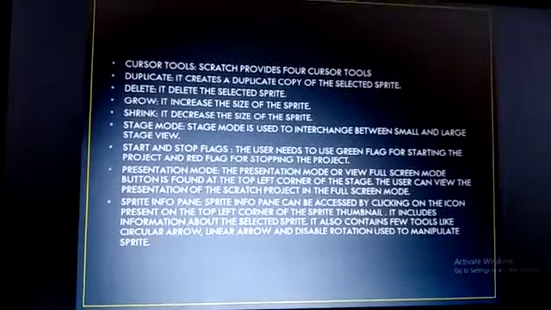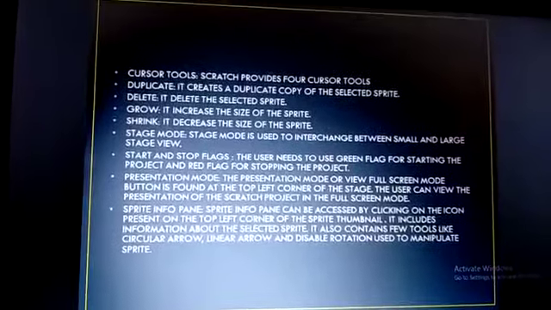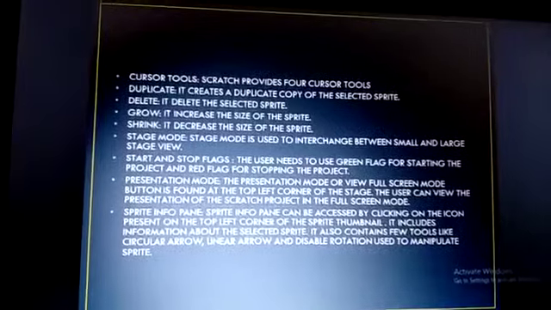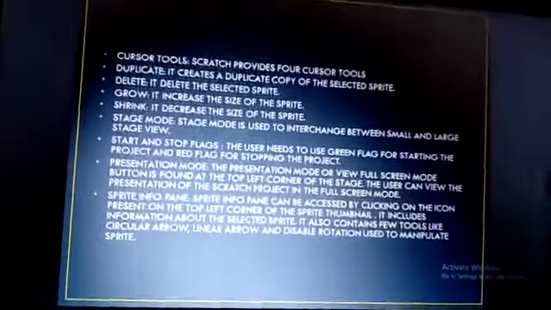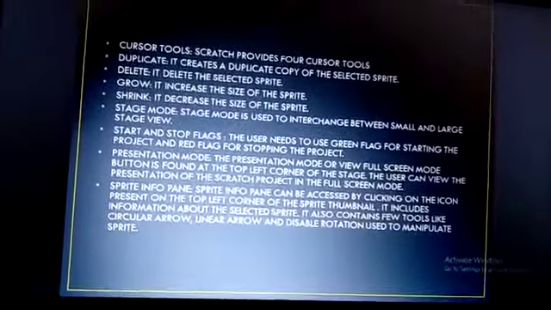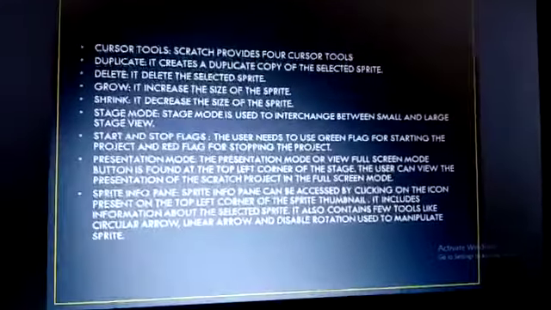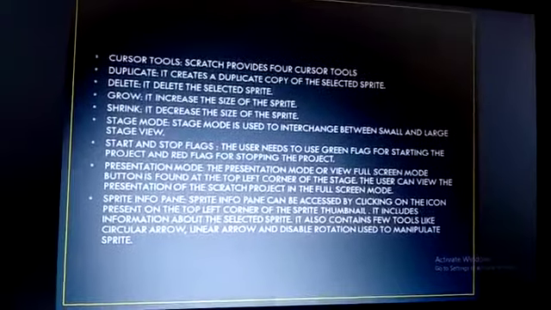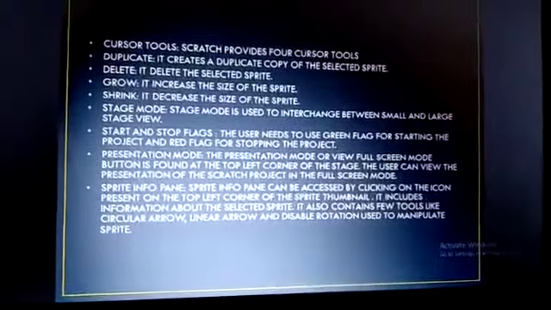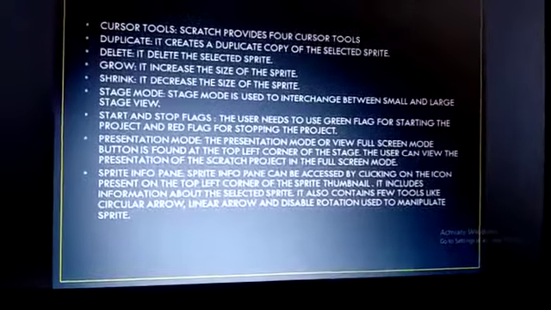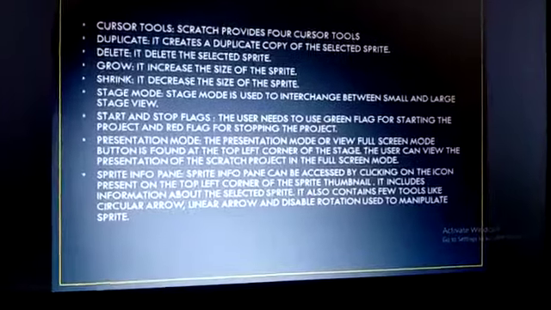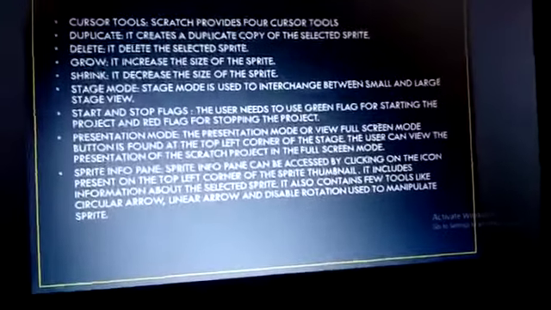It also contains a few tools, like the circular arrow. If you are using the circular arrow, it will move 360 degrees, that means clockwise or anti-clockwise. Linear arrow, that means from left to right. And disable rotation means if you don't want any rotation, then you can disable it.